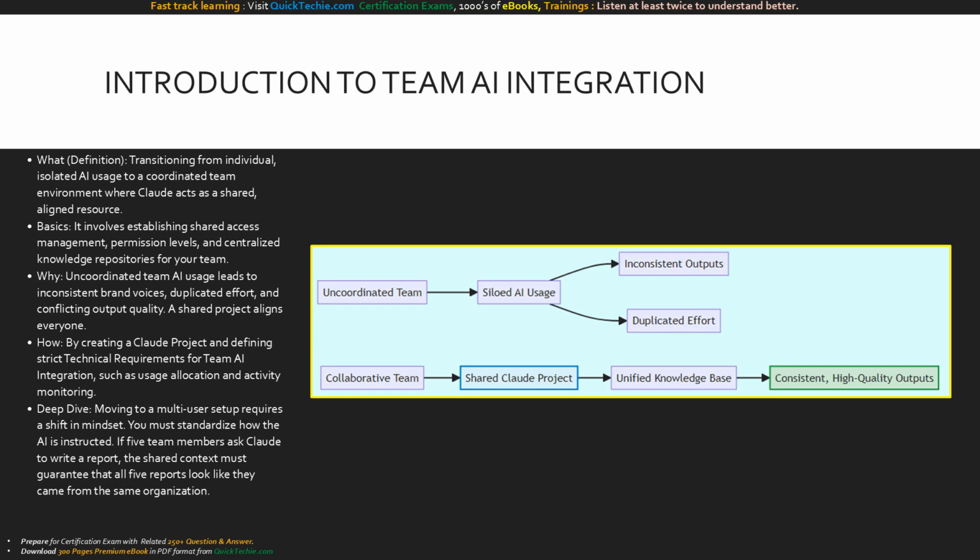Let's begin by defining team AI integration. Moving from a single-user setup to a multi-user environment means transitioning Claude from a personal assistant into a shared, organizational brain. The basics involve establishing shared access management, defining who has permissions to alter core project instructions, and setting up activity monitoring. Why do we need this? Because if your team uses AI without coordination, you end up with chaotic results. One person's code or marketing copy won't match another's. We solve this by defining a shared Claude project workspace.